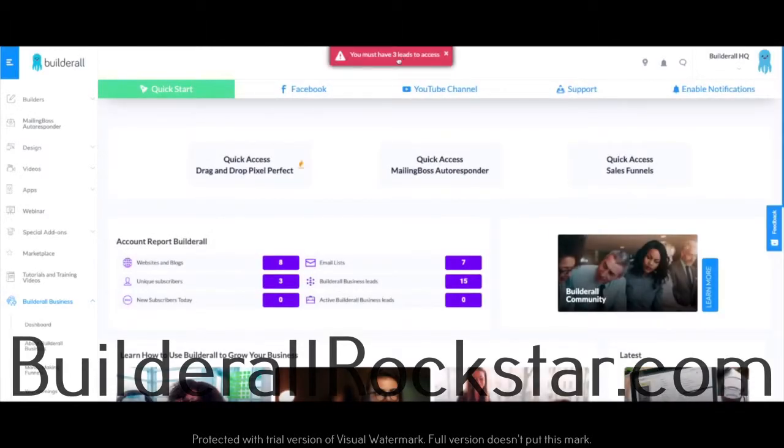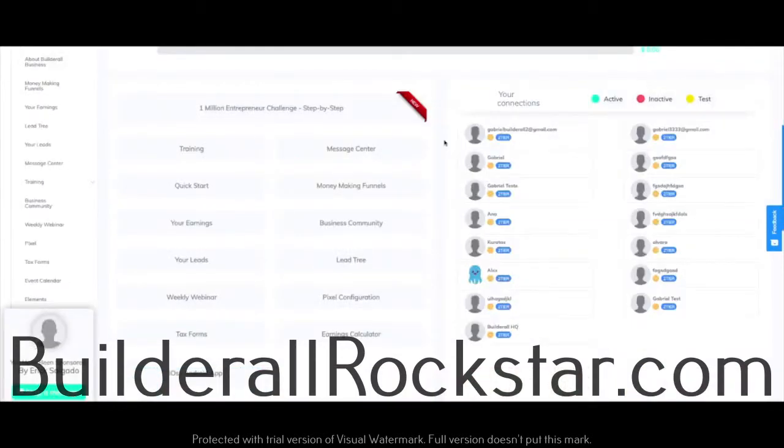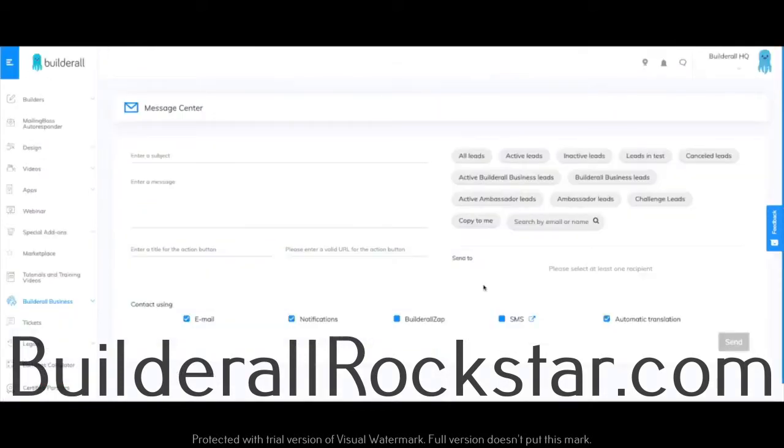As you guys can see here, I need 3 leads in order to access the intermediate level of the training, okay? Now, we'll be taking a look at the Message Center. The Message Center is where you can communicate with all of your leads. We have here the contact methods, so I can choose to communicate with them through email, notifications, WhatsApp, SMS, and I can also set up automatic translation.